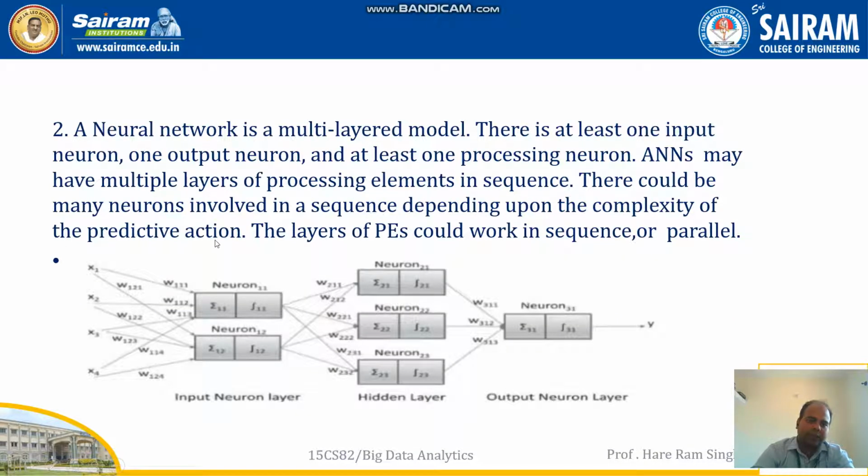Another thing here, you can see that a neural network is a multi-layered model. Here you can see that it is only single layered, but it is a multi-layer model. Here, this is one layer, this is another layer, this is the third layer. So there is at least one input neuron layer, one output neuron layer, and at least one processing neuron layer. So here three layers are there: input neuron layer, processing neuron layer, or it is also called hidden layer, and another third one is output neuron layer.